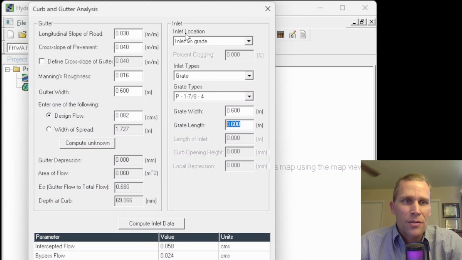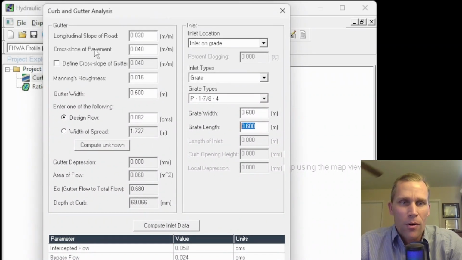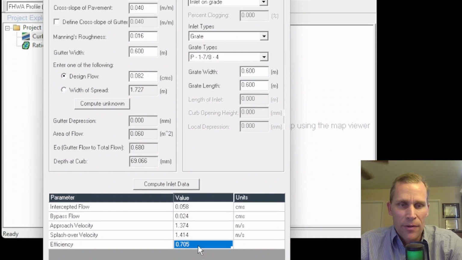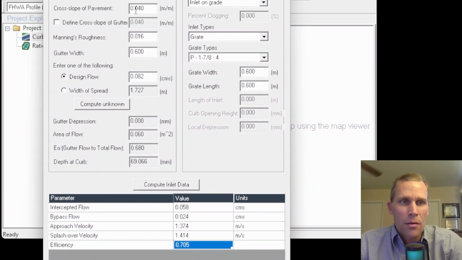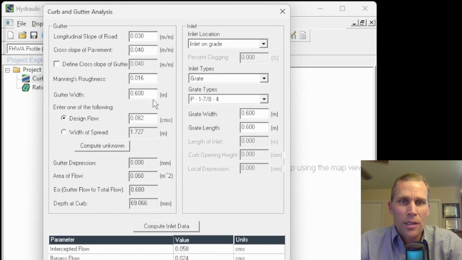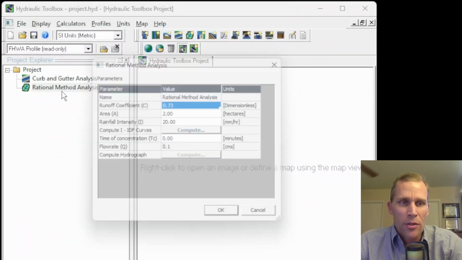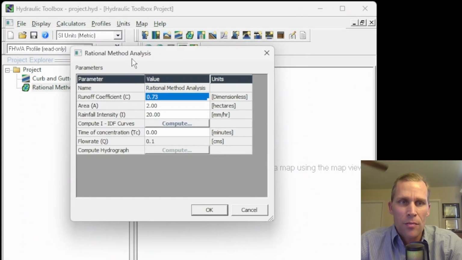All right, well, that was it for this exercise. What we talked about was finding the minimum grate length for our inlet grate to achieve an efficiency of 70%, which was determined using our gutter data and our hydraulic data, as well as the flow rate, which we calculated using the rational method calculator.